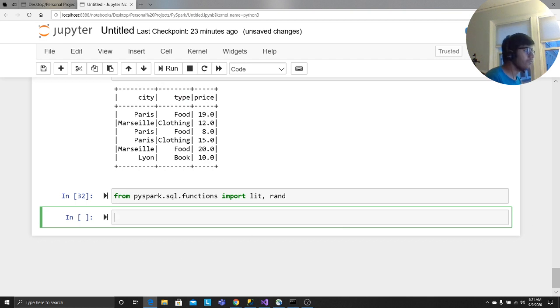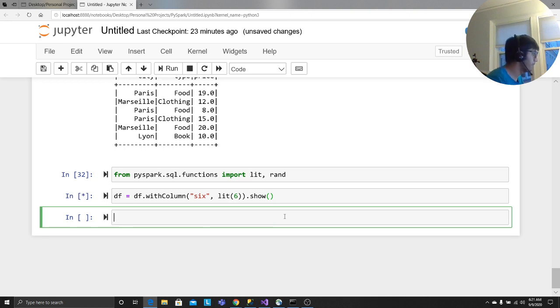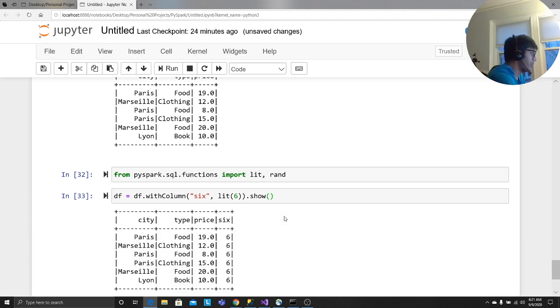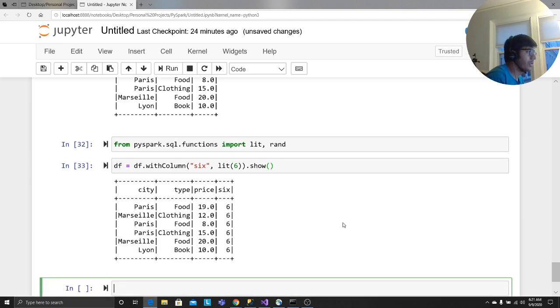Now, if you want to add a column with a constant value 6 in it, the command is withColumn. That means you say, hey, with a column call 6. lit means constant value 6, and show. So if I run that quickly, this should basically add a column with the number 6 in it. Let's wait. Computer is processing, and sure enough, it does, right?